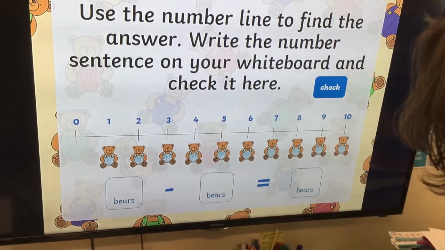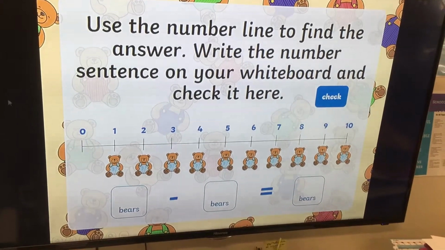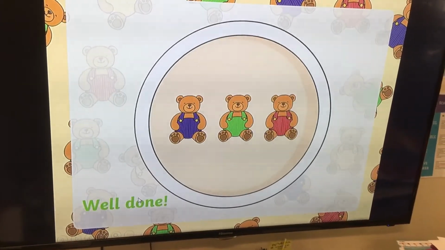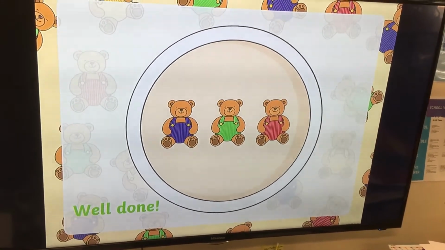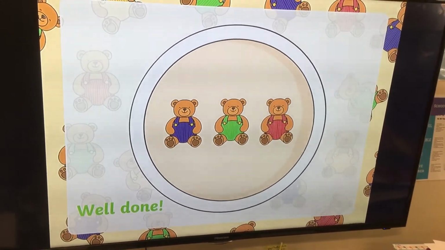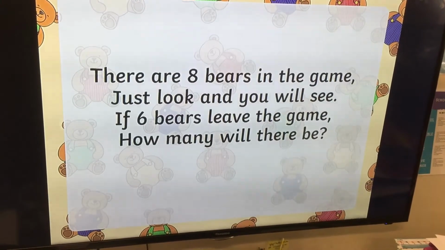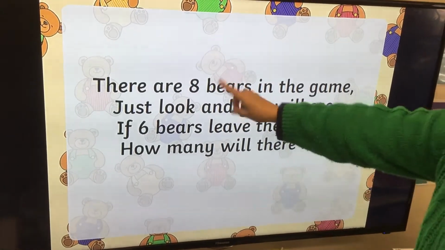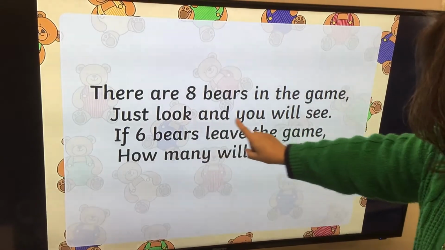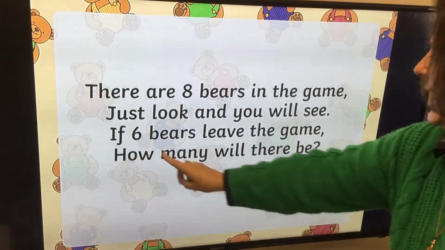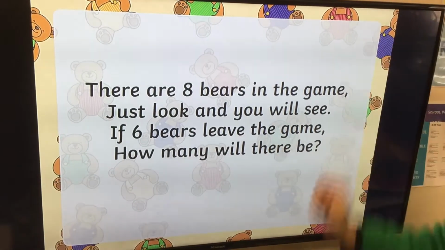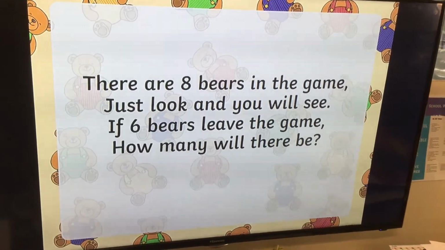It does, doesn't it? Now, I don't know how to type this in, Mrs. S, so I don't know if that... Let's see. Oh, that gives you the answer. Well, it gives us the answer. It was 3. We'll maybe do one more and then we'll see what we've got set up in the classroom. Oh, there are 8 bears in the game. Just look and you will see. If 6 bears leave the game, how many will there be? All right. Let's have a go.